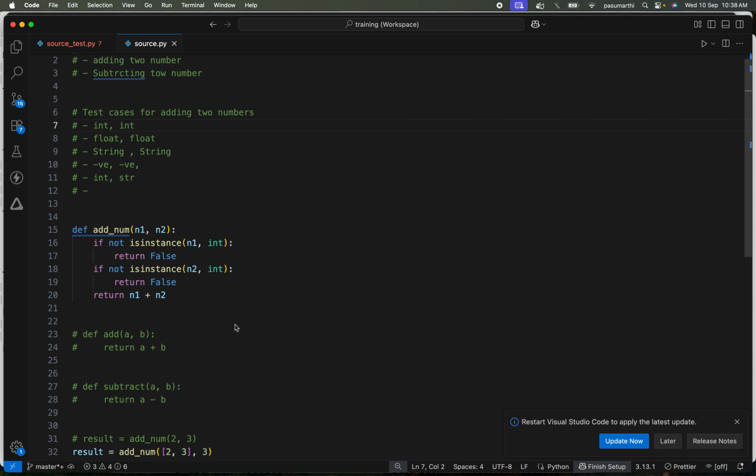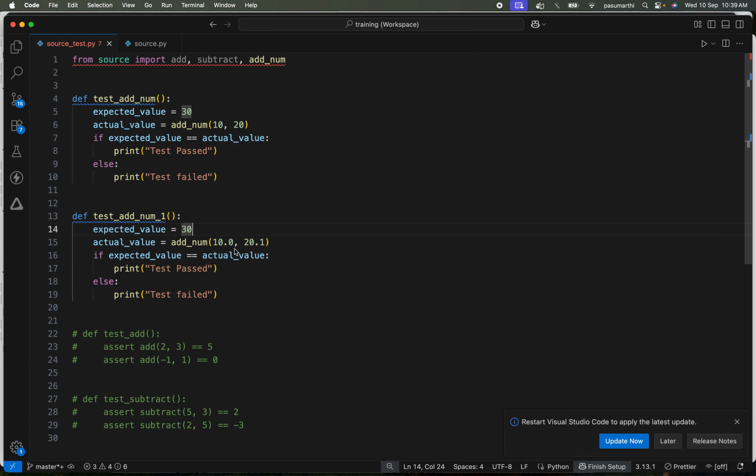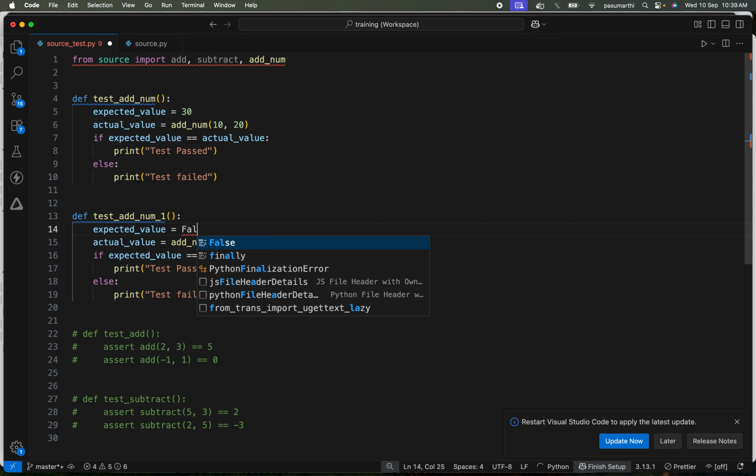Not an integer. It's not an integer. Okay, so where do we decide that? In which line are we deciding that? Line number 16, right? At line number 16 we are checking n1 against the integer data type. The input value is a float, and comparing with int, that is false. So at line number 17 it is going to return. So that's where we are getting a false. So what is the expected value here? False, right?